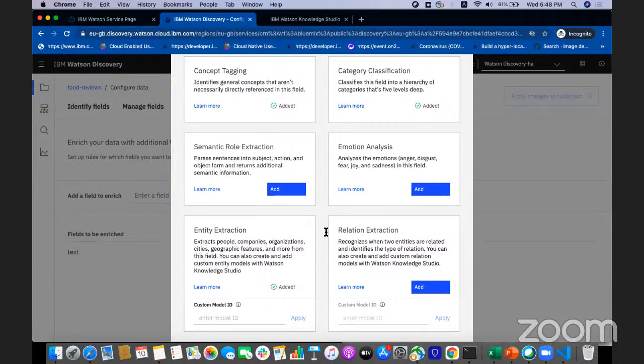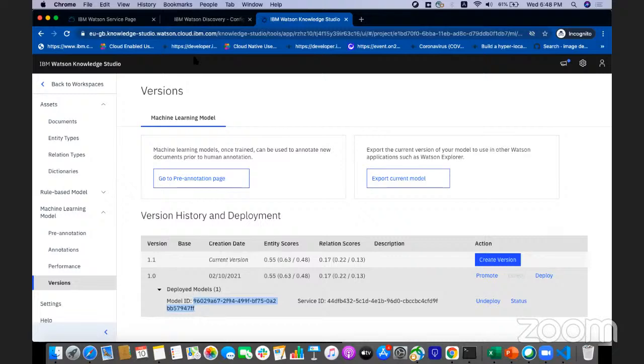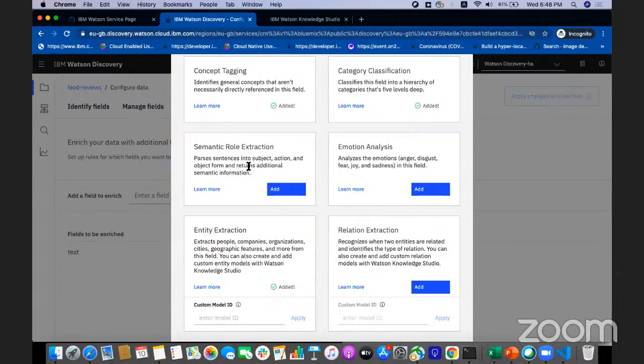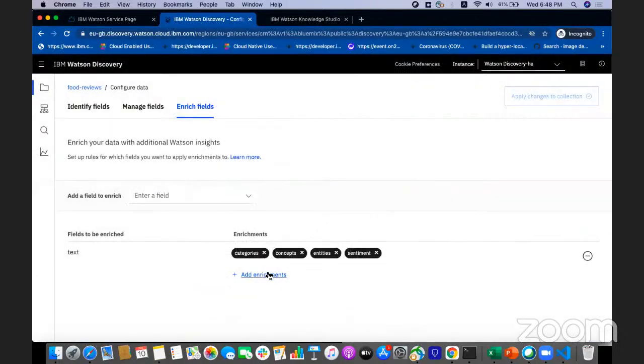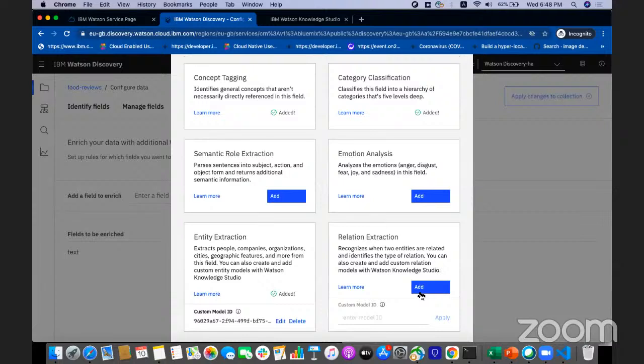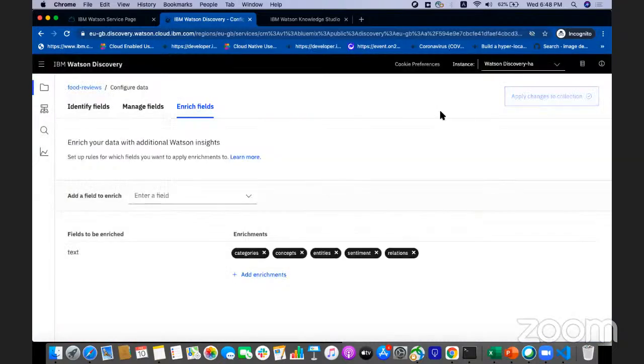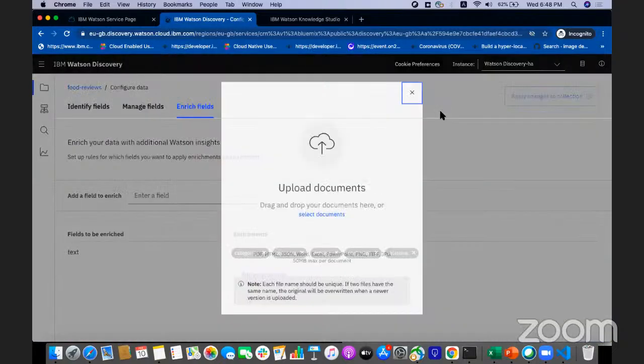Now, enter the model key that we got from the Knowledge Studio. So let us take this one, and let's leave it as such. So let's close this one, and we will do apply changes. Oh, sorry. So let us do apply here, and for the relations extraction, we'll do apply here as well. After we close, we just click on apply changes to collections.